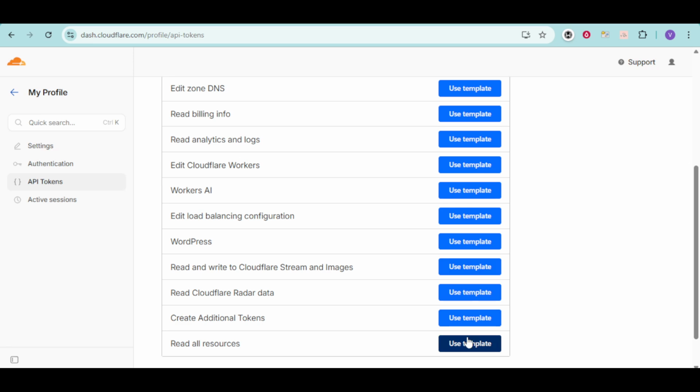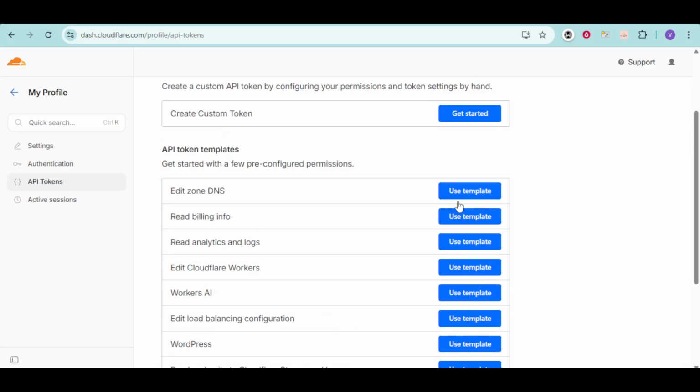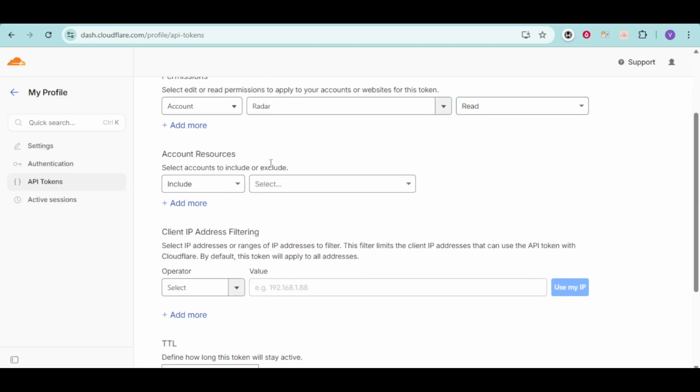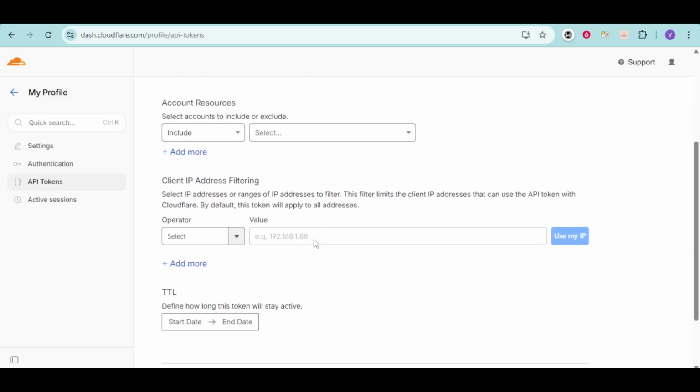Next, you'll fine-tune the token's scope. This is where you limit what the token can access. Under the scope settings, choose the option for specific zone. Instead of giving the token access to every site in your account, you'll pick a particular domain from the drop-down list. Select the domain that this token should control. This is an important security step. By tying the token to a single zone, you reduce the risk if the token is ever exposed, because it can't be used to affect other domains in your account.